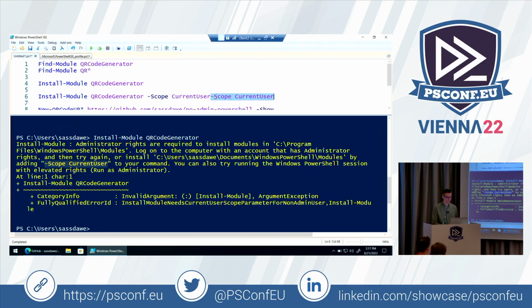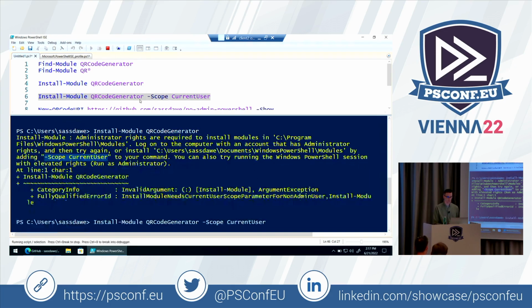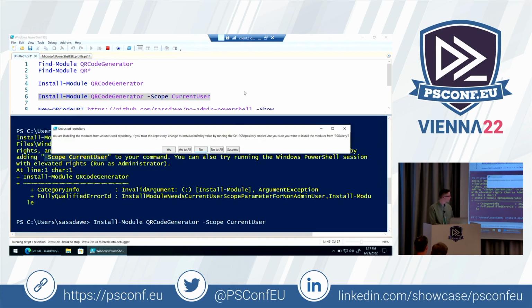And yeah, if the error message is read. I had colleagues who said, oh, it's red, doesn't work, and went clicking with the mouse. But running with scope current user, it will install, hopefully. Yes, it's just asking us, do we really want to install from the PS Gallery because it's not a trusted repository.